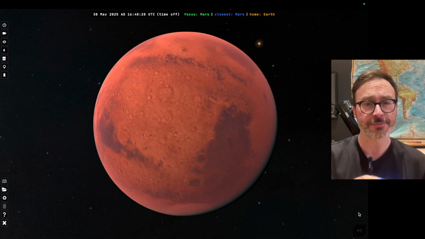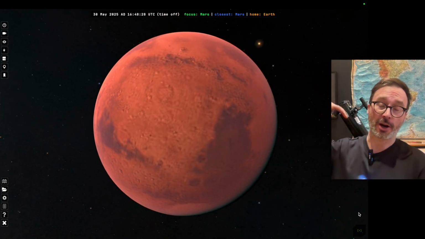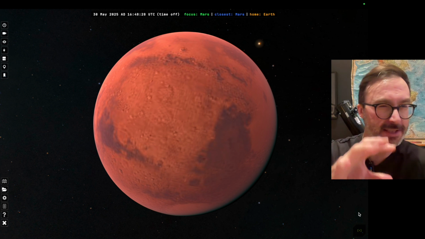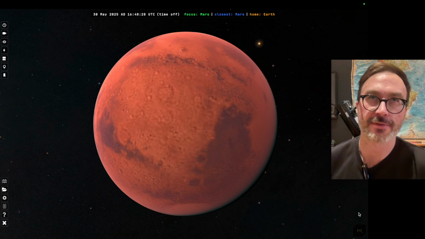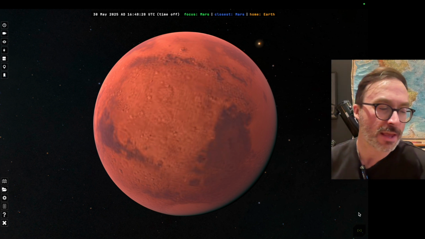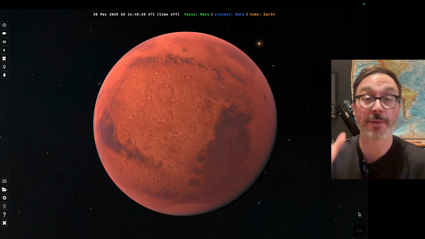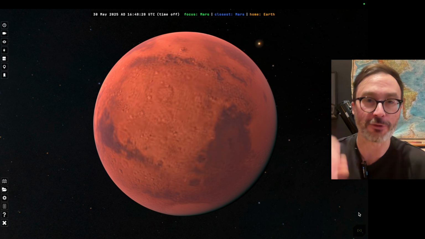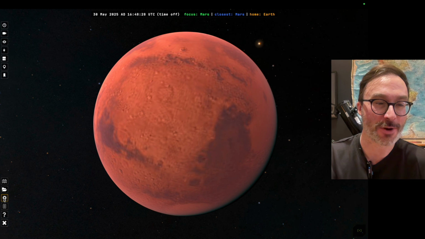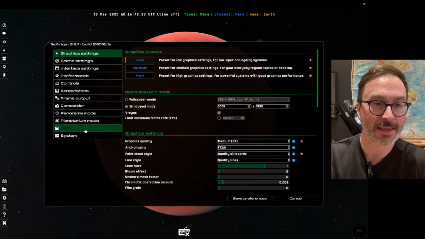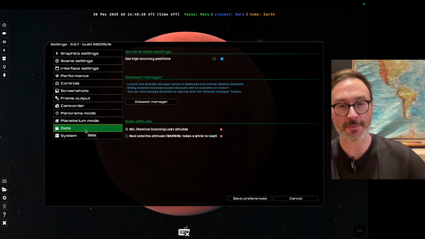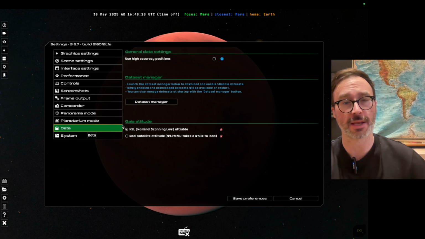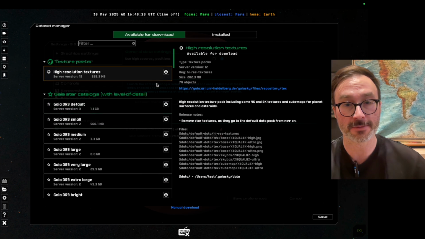We definitely do. There's some other objects around the solar system that also look a little bit fuzzy when you first go to them, some of the moons of, say, Jupiter or Saturn. So this is how I'm going to show you how you can solve this with another data pack. I'm going to go to Preferences, and to Data, and this is the Dataset Manager here, same screen that we saw at the beginning when you open the app, so Dataset Manager.